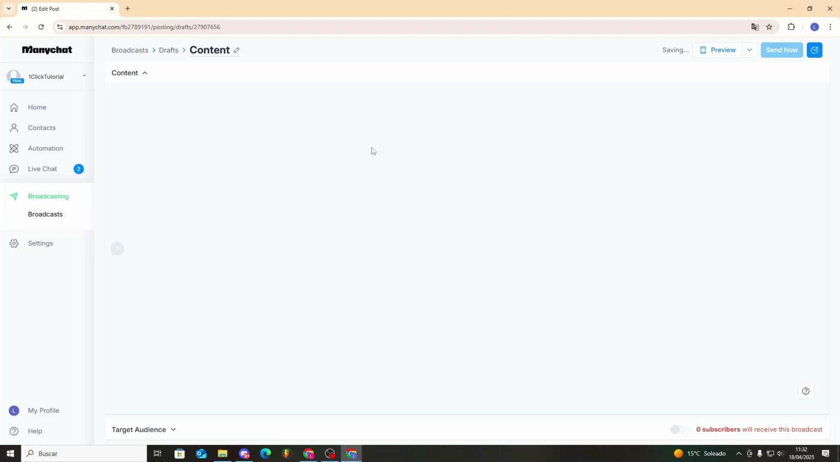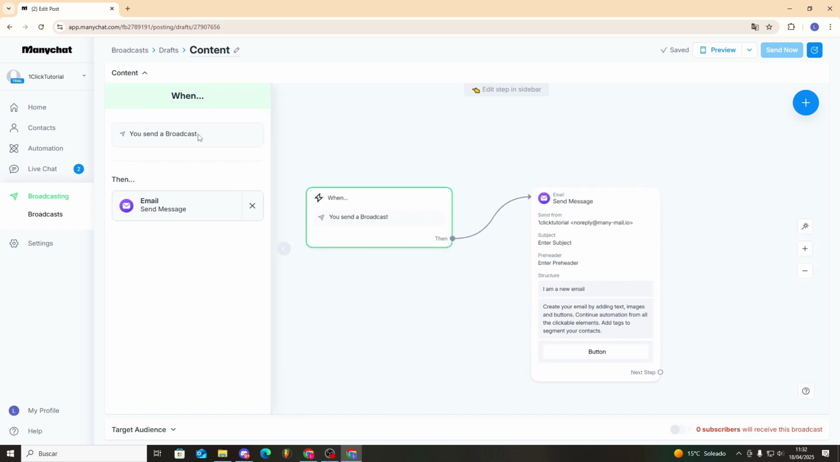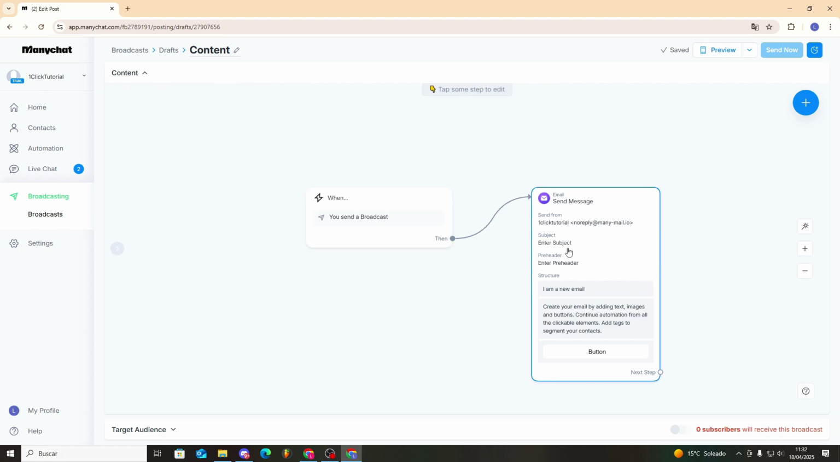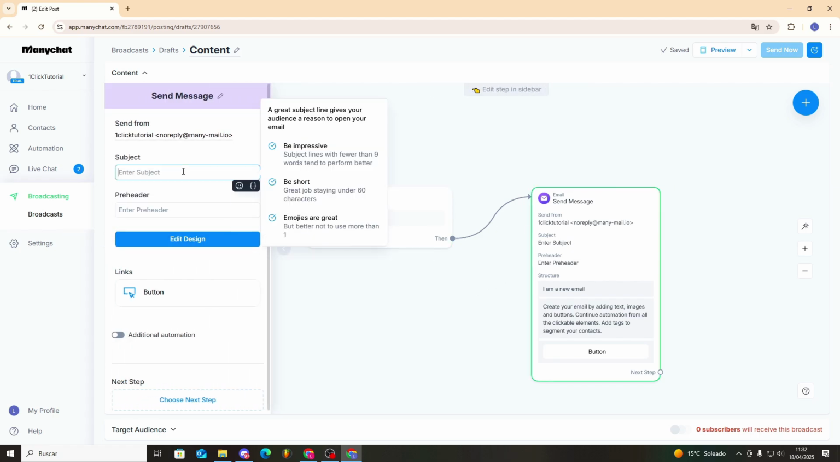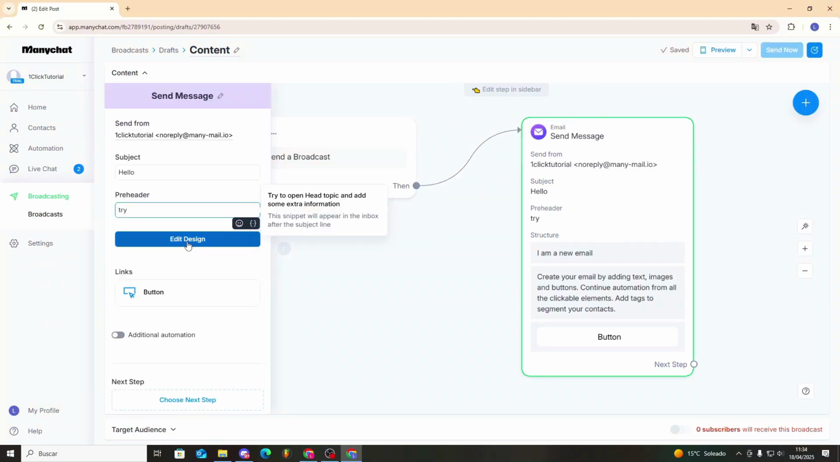Simple, we'll go to email, and here you can see it creates the broadcast pattern. When you send this broadcast, it'll automatically perform an action like sending an email such as a discount offer or a promotion you're running. First, we need to set the subject and second, the pre-header. Then we can edit the design.